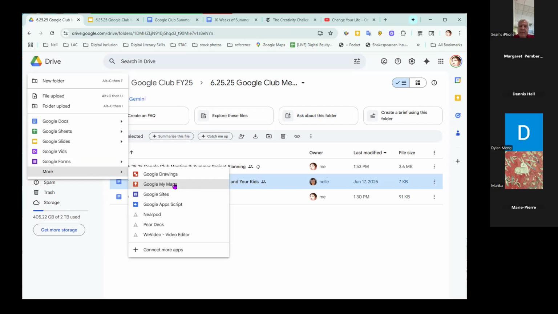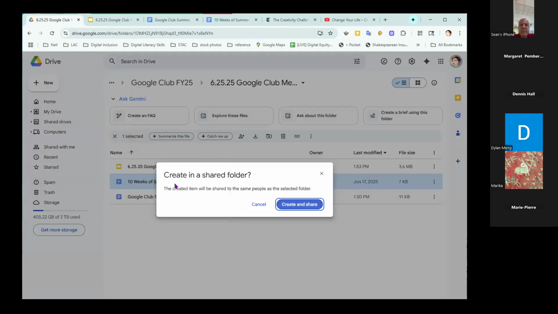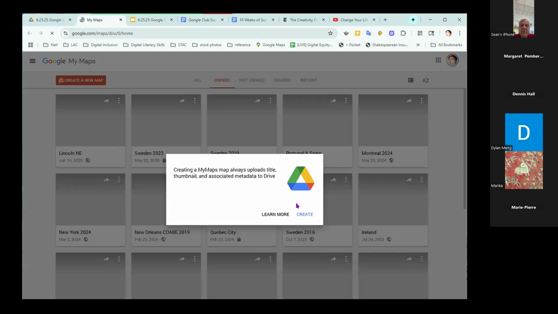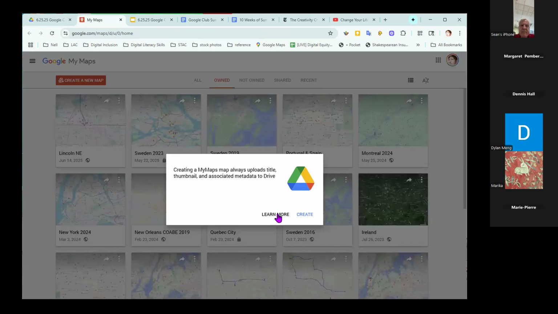The way that Google My Maps works is you get a Google map, but then you get to, oh, my phone thinks I want to talk to it. I don't want to create one.